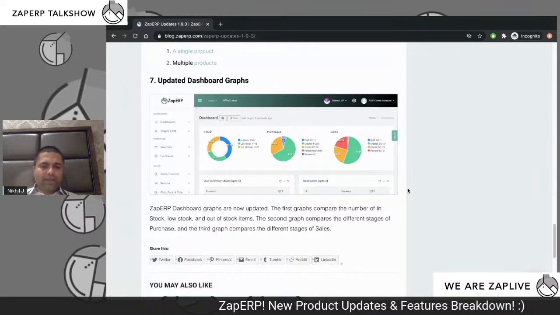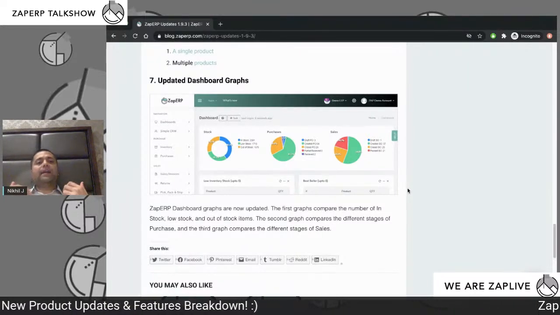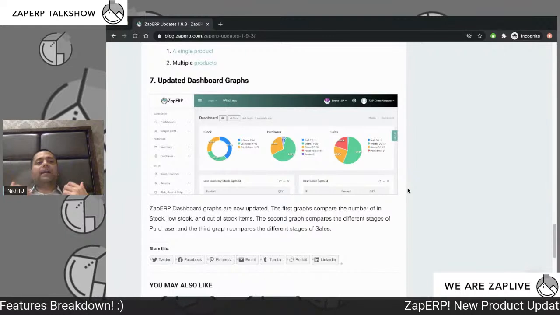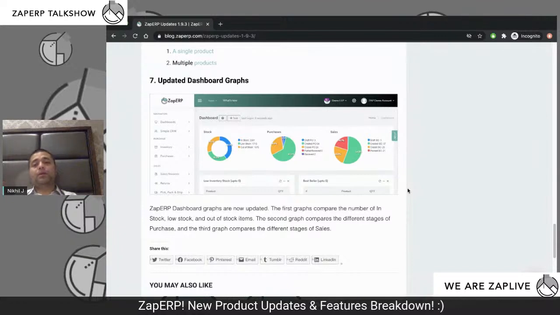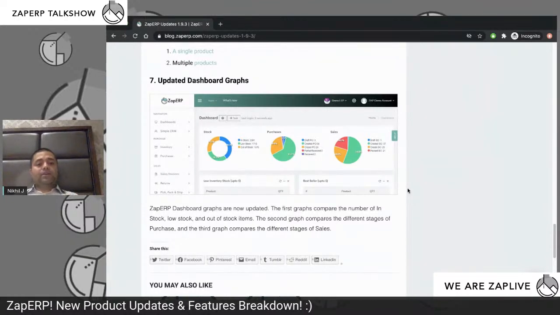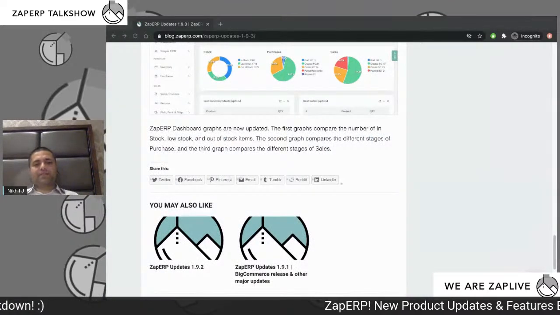But we're not going to stop there. We want you to tell us what feature you want us to add, so we can keep on adding it, and it can become part of ZapAPP 2.0, which is going to be very big. So that's pretty much, I think, the sum of the updates from ZapAPP.